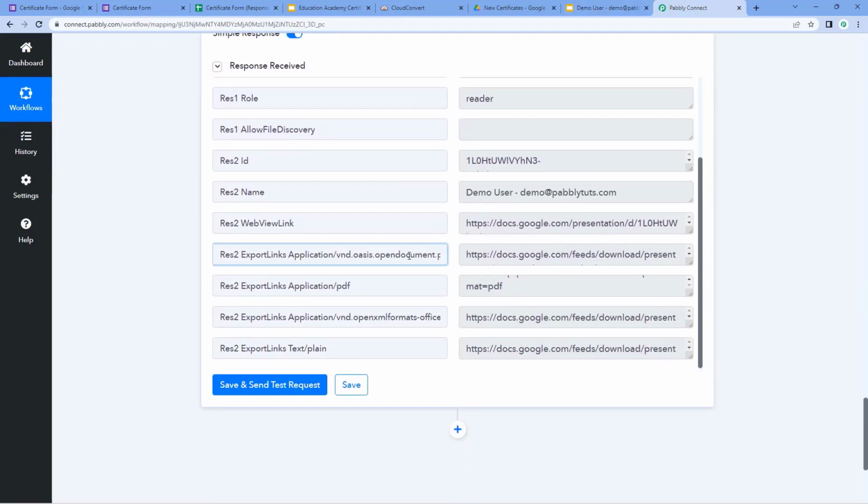different formats. Like we can see the link in open document format, we have the PDF format, we have the open XML format, and also in the text plain format. Now to get this same slide into a JPG or PNG format, into an image format, what we are going to do, we are going to use Cloud Convert.